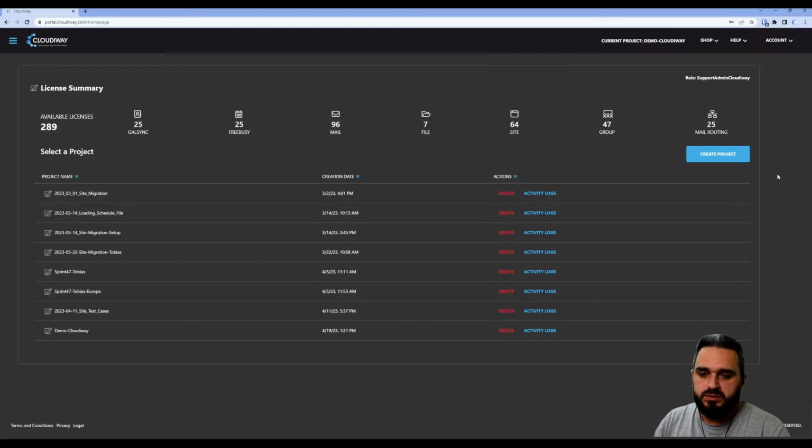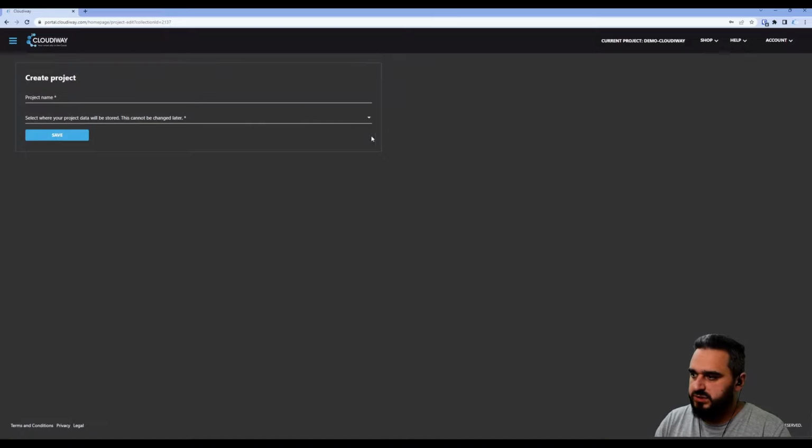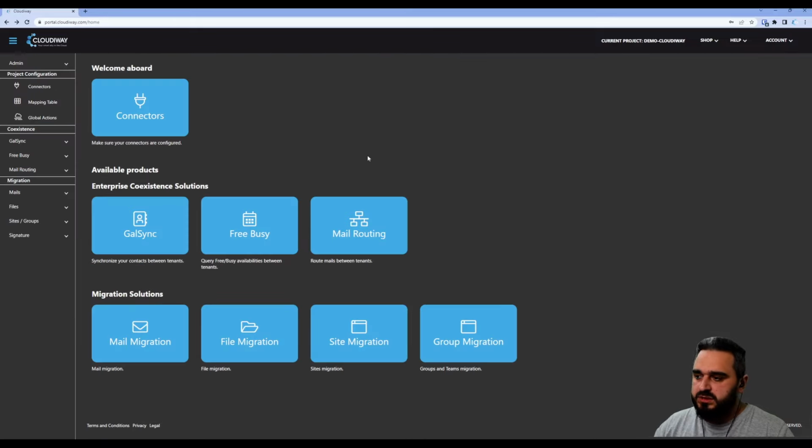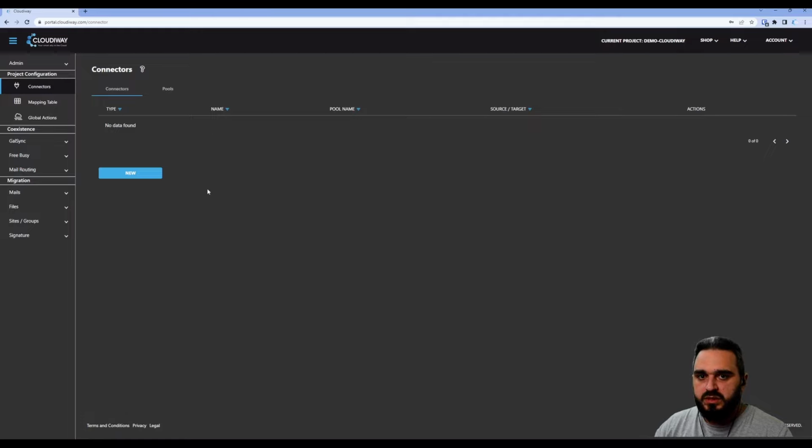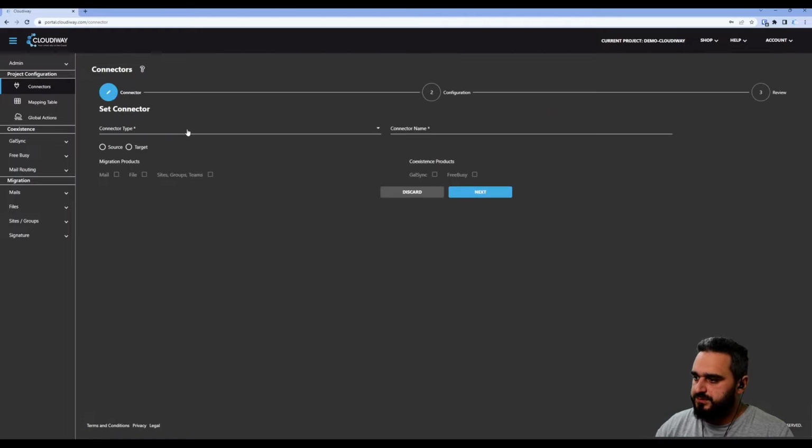After you have logged into the portal, click on Create Project, give your project a name, and select the region, and then click on Save. In the project, navigate to the top left side and click on Connectors. First, we're going to be creating the Google connector. So click on New, select from the list G Suite, select Source as the direction, Mail as the product, and then give your connector a name.